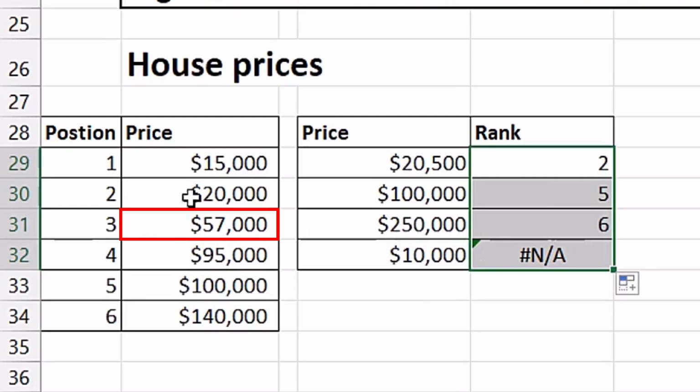$250,000 is bigger than all these values here. So what the match function does, it puts that value in its memory and goes through these values. When it does not find any value bigger than that value in its memory, it just picks the position of the last value and puts it there. When you give the match function a lookup value which is smaller than all your values, the match function will actually return the NA error.